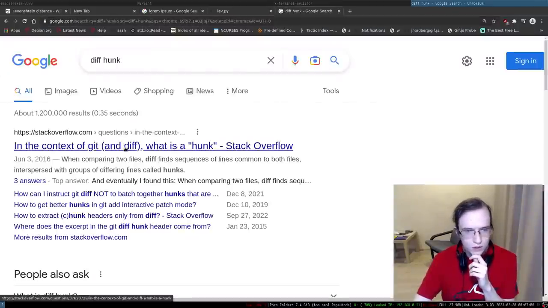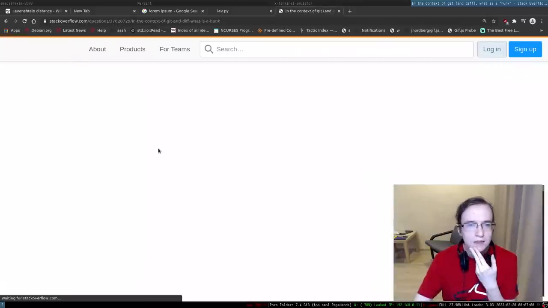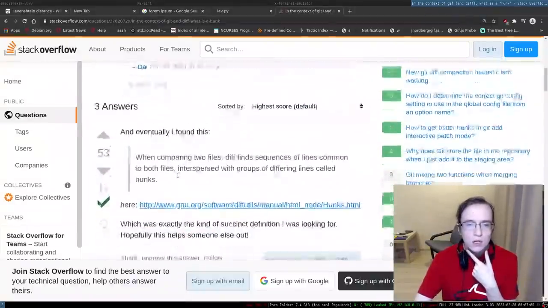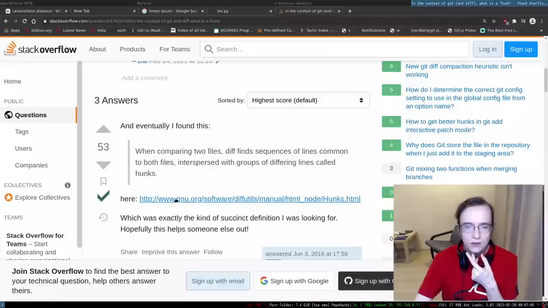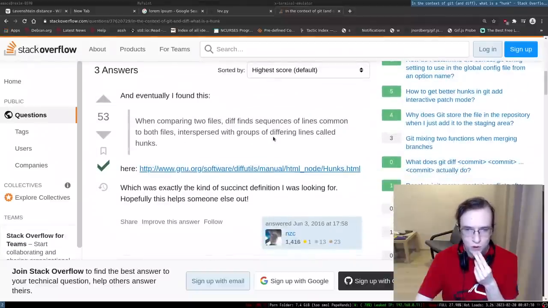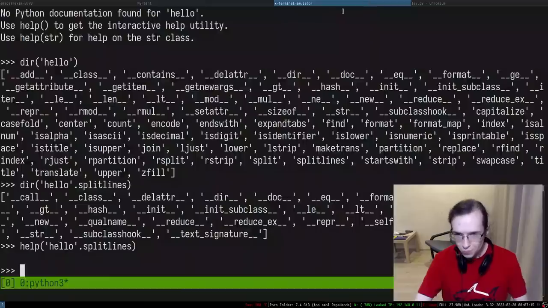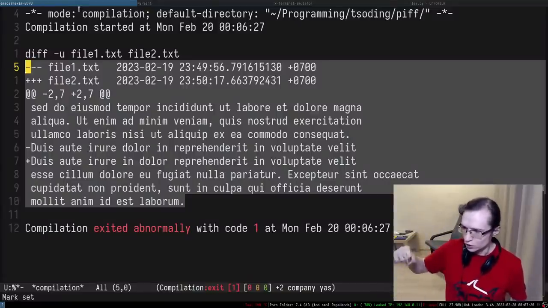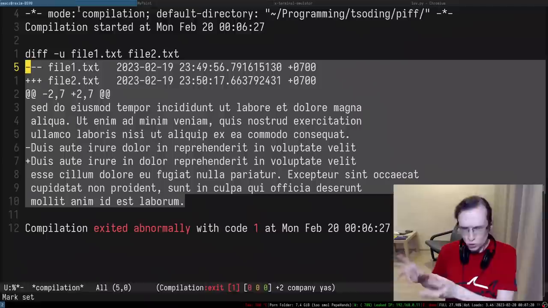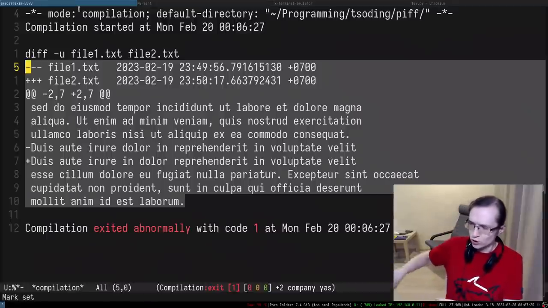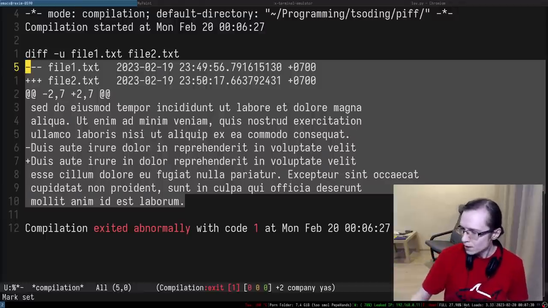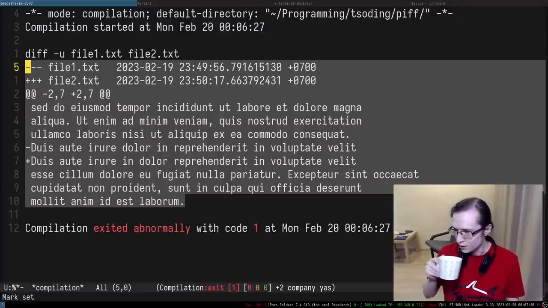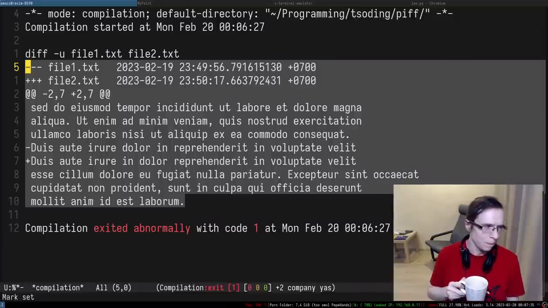In the context of Git, what is a hunk? Maybe on Stack Overflow there is a good answer for that. When comparing files, diff finds sequences of lines common in both files, interspersed with groups of differing lines called hunks. So this is basically what I mean. In practice, you have an ignore hunk, then a change hunk, which is rather small and usually depends on what you've done, then an ignore hunk again. Funny name for a group of lines. It's not really a group of lines, it's a group of differing lines.